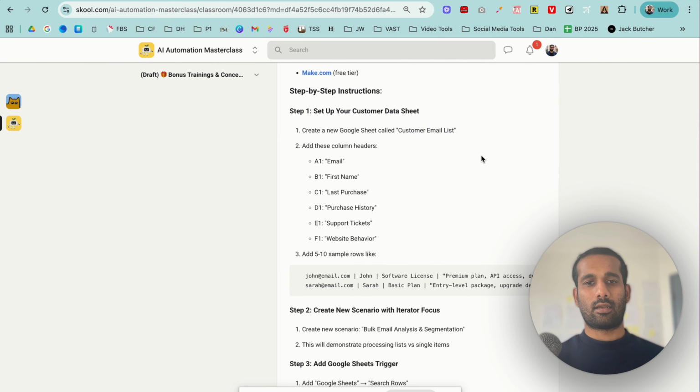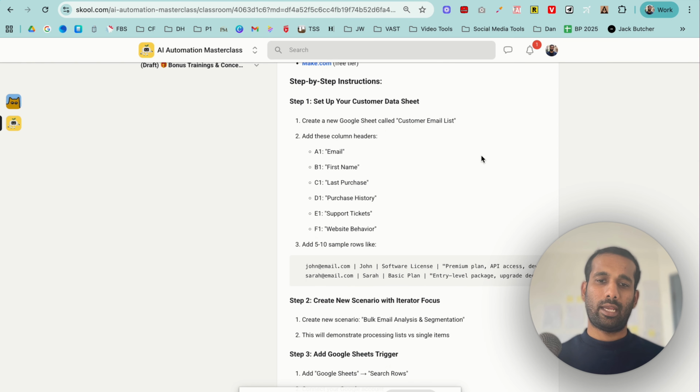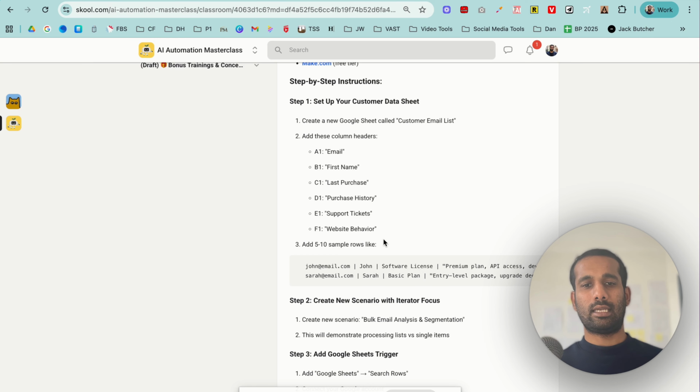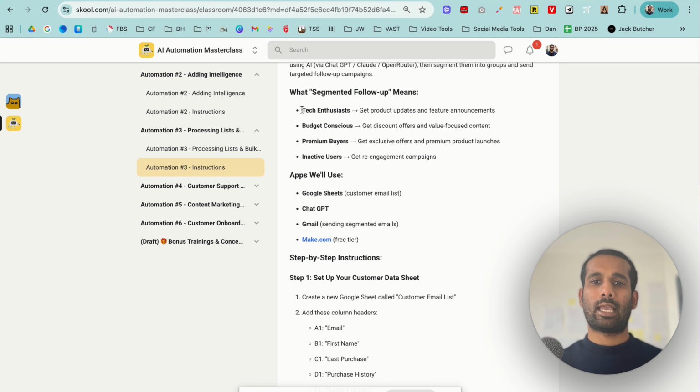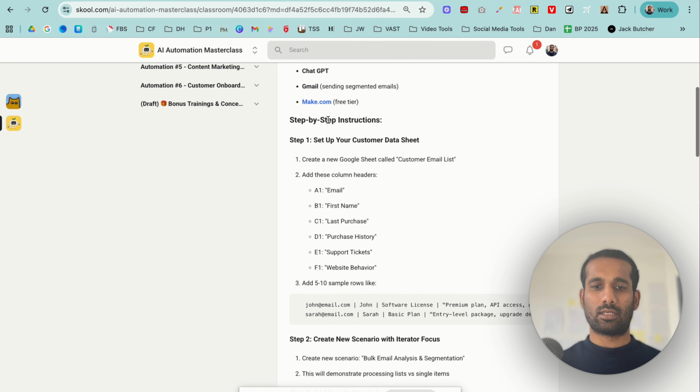So let's get started. We're going to create a new Google Sheet and call it customer email list. You can give it any name you'd like, but mainly we're going to add these column headers: email, first name, last purchase, purchase history, support tickets, and website behavior. We're going to have this data filled in, and we're going to use AI to predict which segment they fall in. Are they tech enthusiasts, budget conscious, premium buyers, or inactive users?